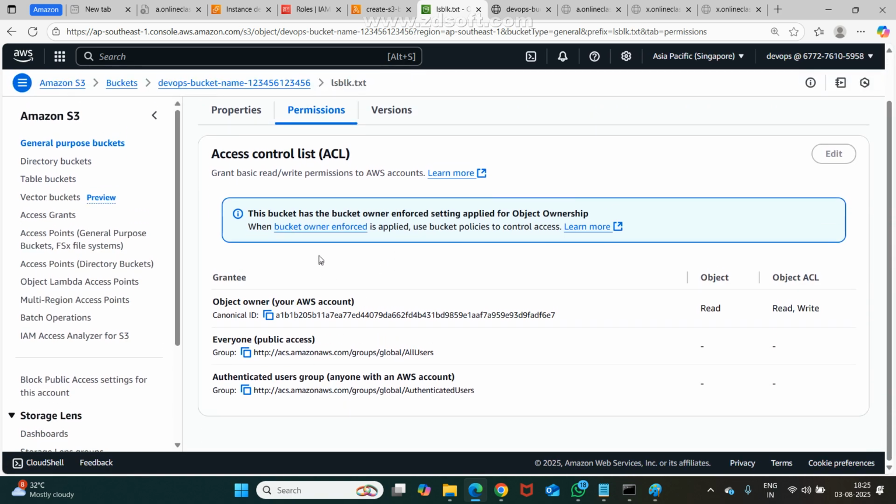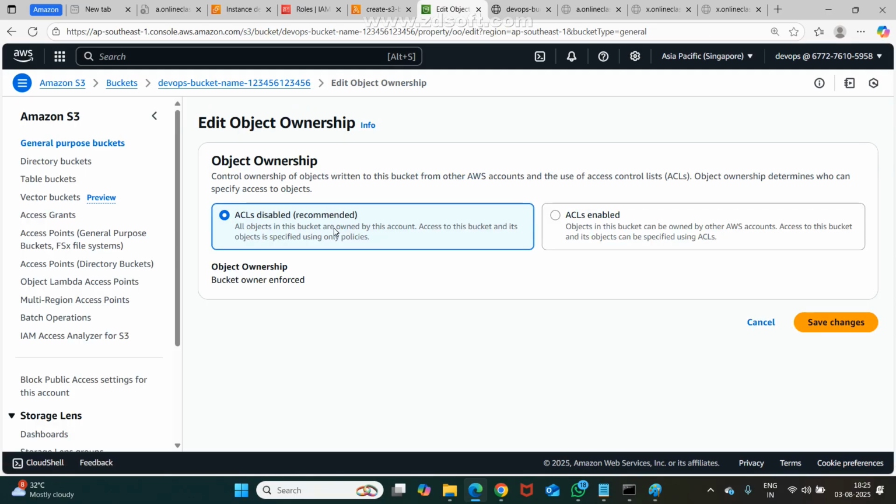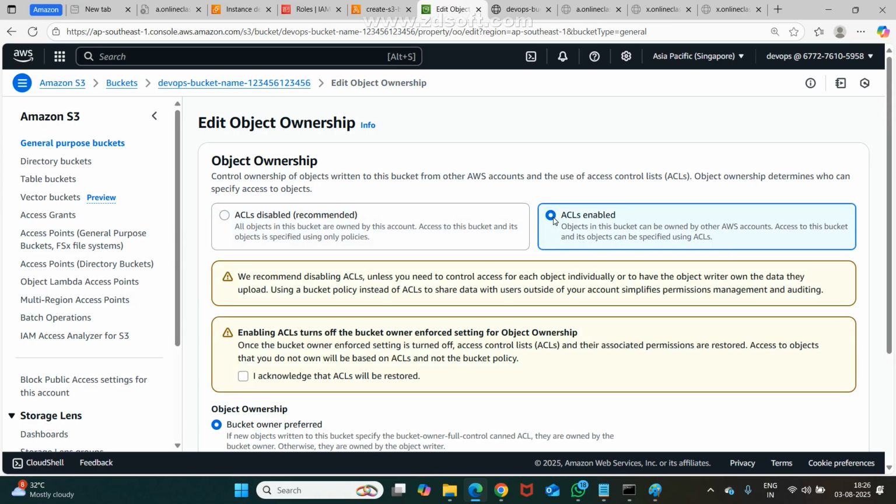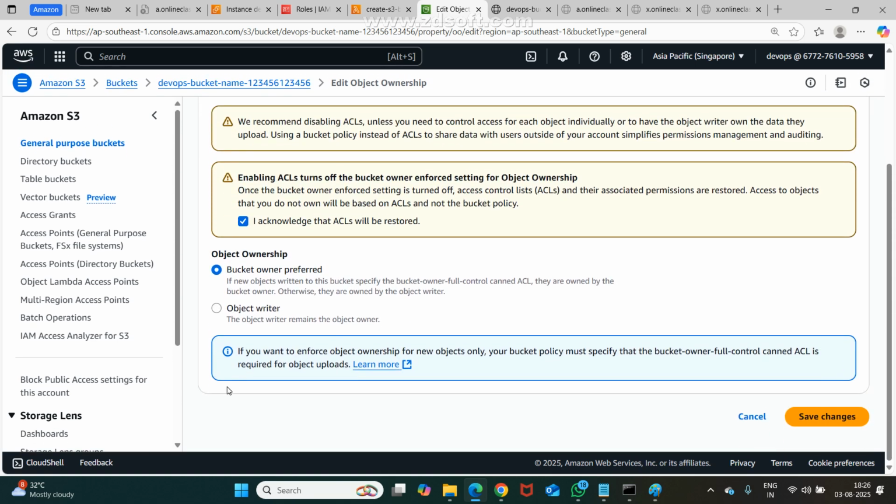See, bucket owner enforced. What is it telling here? ACLs disabled, recommended. Why recommended? Generally, we want to give access to others. Here, what is our requirement? ACLs enabled. What I need to give? I acknowledge the ACLs will be restored. I acknowledge. After that, see bucket owner preferred, object owner.